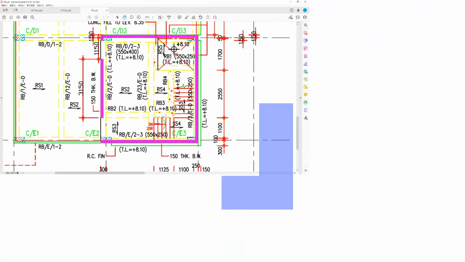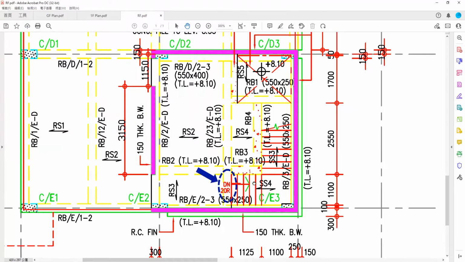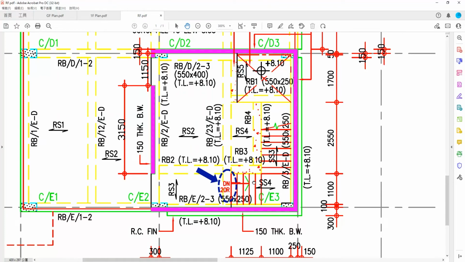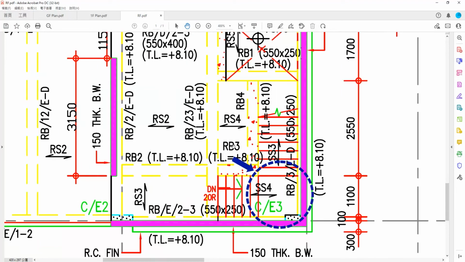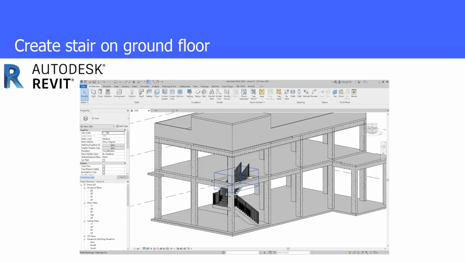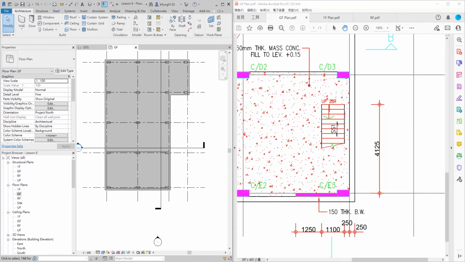Firstly, we need to identify the stairs locations. Also, there is a landing. Therefore, this staircase contains more than one flight of stair. Finally, let's create the stair on ground according to the drawing. Now, let's draw the stair on ground floor.